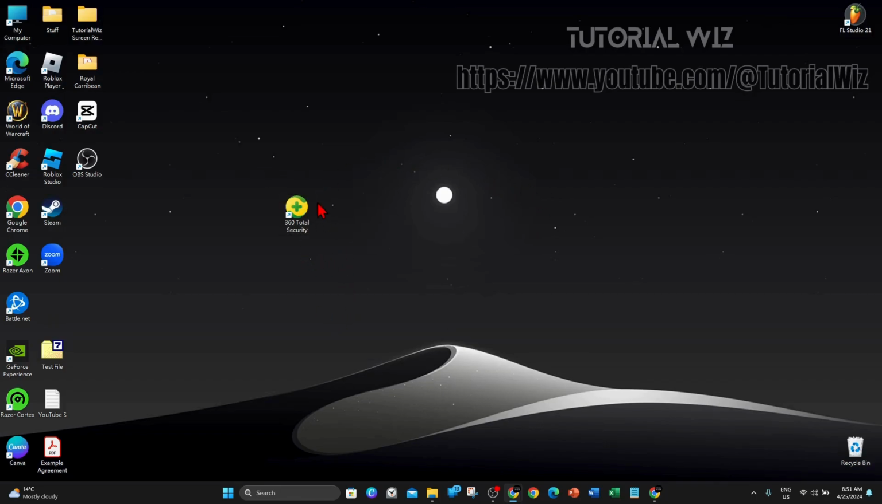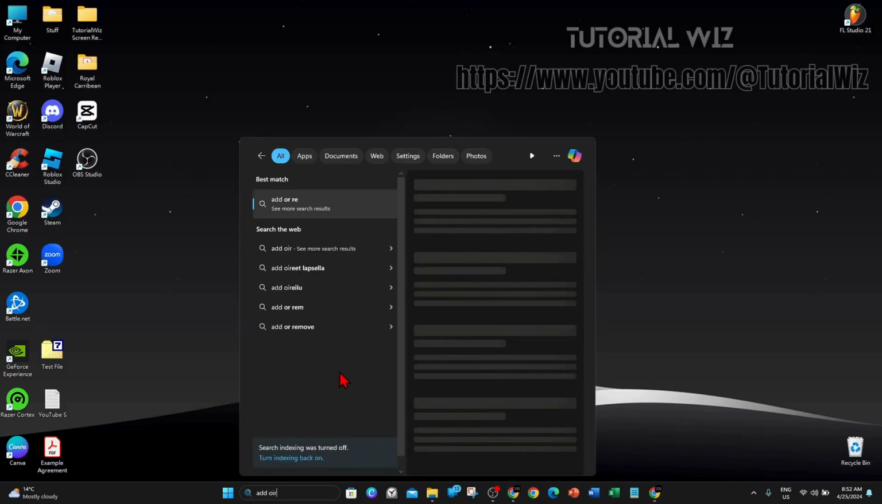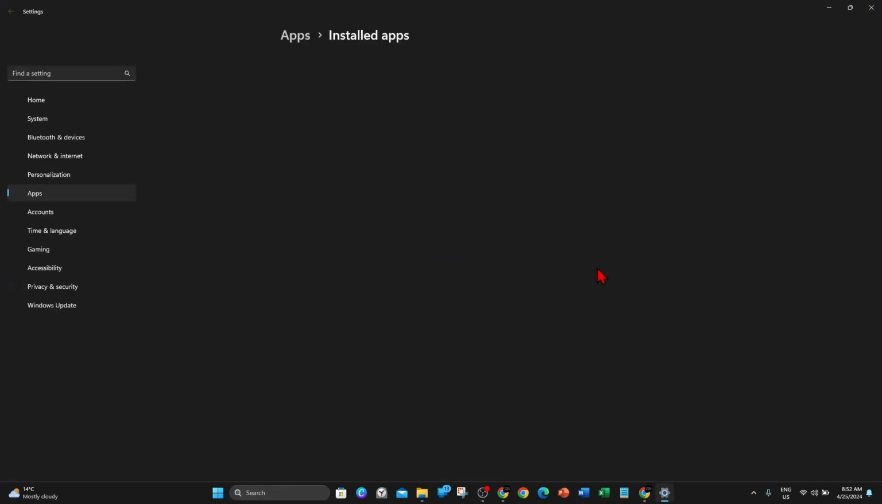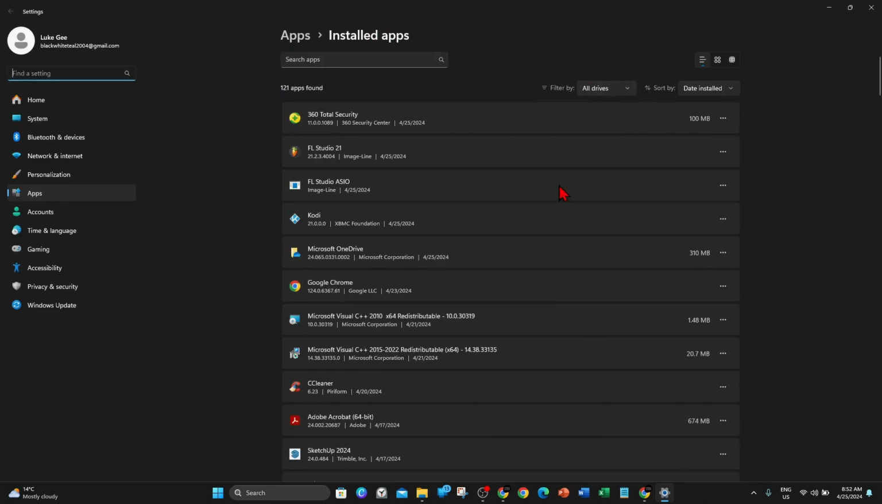Alright guys, to uninstall 360 Total Security, go to the search bar and then type in add or remove programs. Here it is, add or remove programs. And this is going to give you a list of all your installed apps inside your PC.